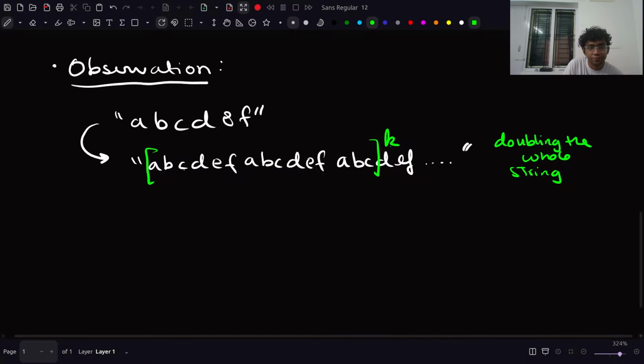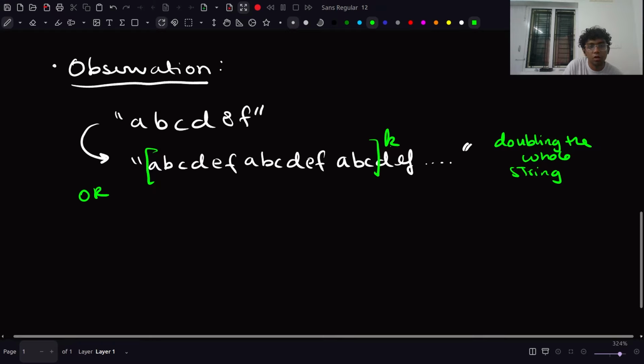Or what we can do is, this is our input string. So let's say we mark this as our input string.